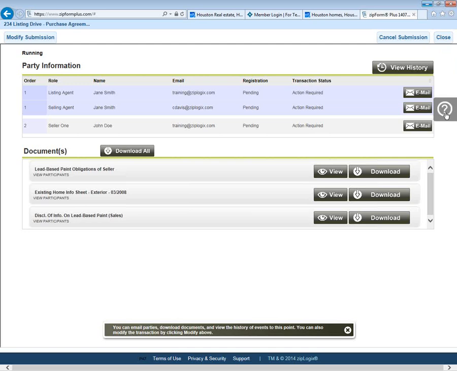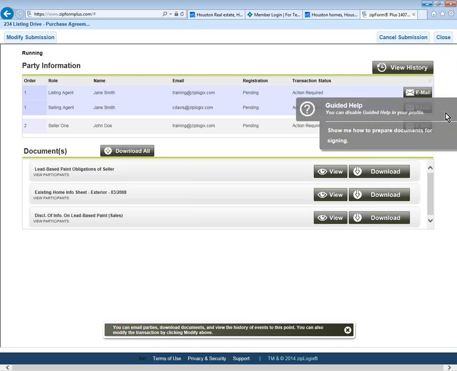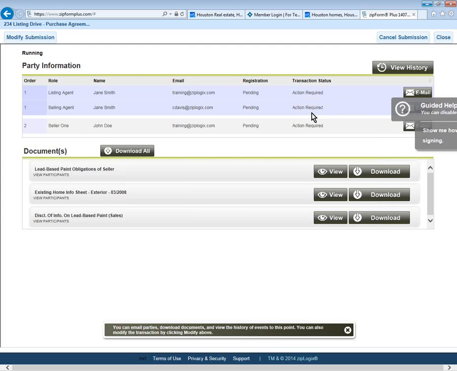Now I know that we covered a lot in today's training. If you would like to review what we have covered, while you are inside of zipForm, look for this question mark button. That will lead you to the guided help that can show you how to go through many of the steps we covered today.